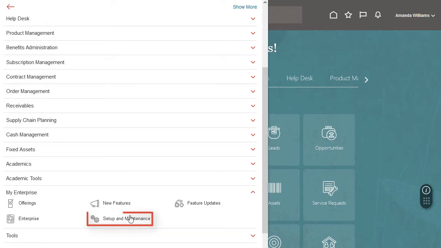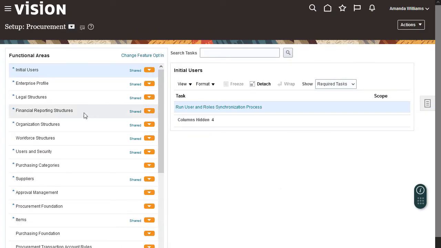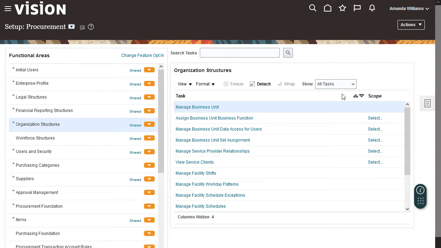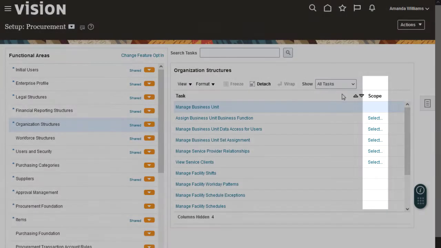To begin, go to the Setup page for Procurement. First, choose Procurement, then Organization Structures. Now choose to display all of the tasks for this functional area. The Scope column displays the value that was selected last. In this case, you haven't performed these tasks before, and therefore no scope is selected.